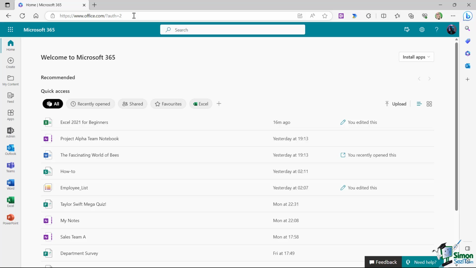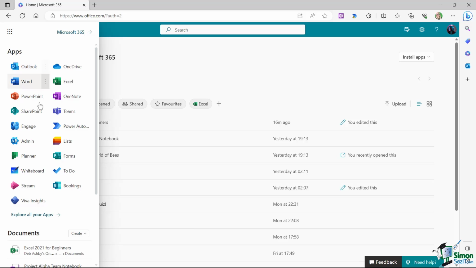that's assigned to your Microsoft 365 account. And that will take you to this start page. Now, once you're at this start page, you can then click on the app launcher in the top left-hand corner. It's this little icon that looks like a waffle, and that's going to open up all of the applications that you have access to within your Microsoft 365 subscription.